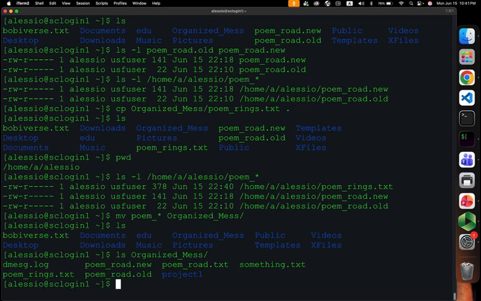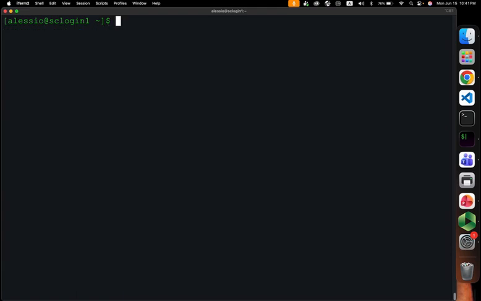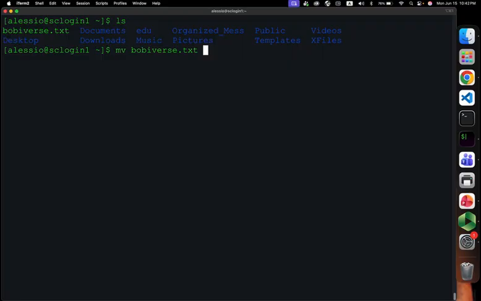So another thing about move is just like copy can rename a file as it is copied, move can rename a file as it is moved. So, for example, I can say move bobbyverse, and I'm going to put it in organized mess, but I'm going to call it novel_bobbyverse.txt.